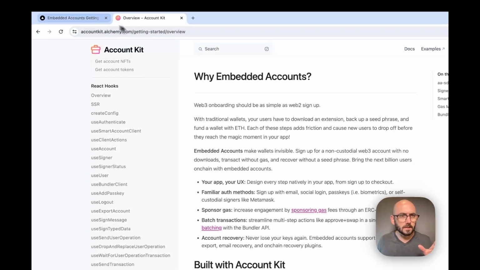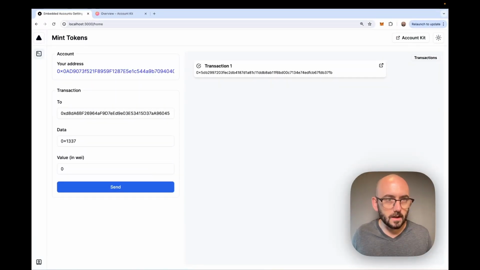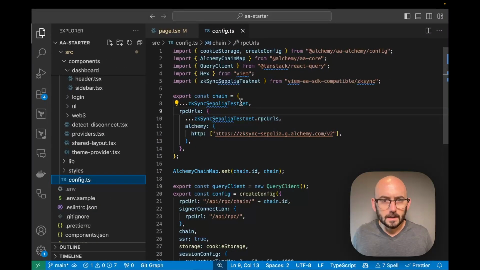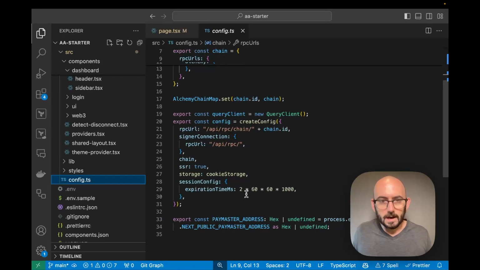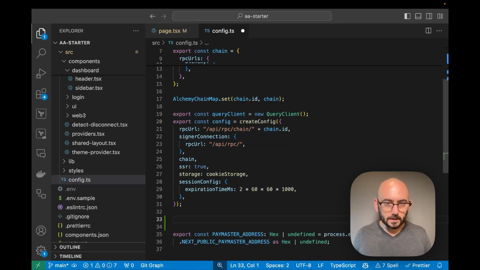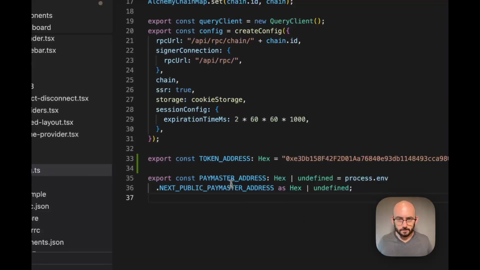So I'm going to keep this open for now, and then what I'm going to do is go ahead and make it so that we can mint some tokens here in this transaction form rather than sending just a transaction like that. Okay, so in the config, this is setting up all the embedded account stuff here. You can find more about that within the documentation if you go to the quick start or Alchemy signer documentation there. What I'm going to do is export a new const. We're just going to call this the token address, and this will be hex, and then we'll just pass that in over here. There's our token address.